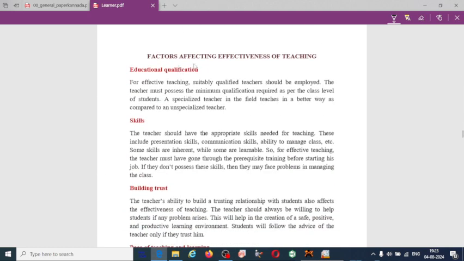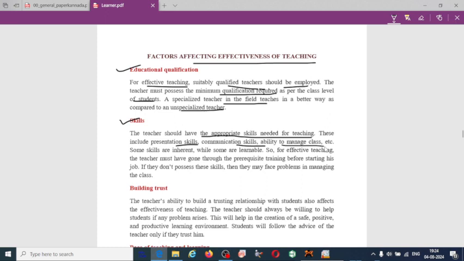So next comes factors which are affecting teaching. First one, educational qualification. For effective teaching, suitably qualified teachers should be employed. The teacher must possess the minimum qualifying criteria or the minimum qualification so that they can meet the level of students. Specialized teachers in the field can deliver the lectures better compared to unspecialized teachers. So qualification is one of the factors that affects teaching. Second, skills. The teacher should have appropriate skills needed for teaching, including presentation skills, communication skills, and ability to manage class.